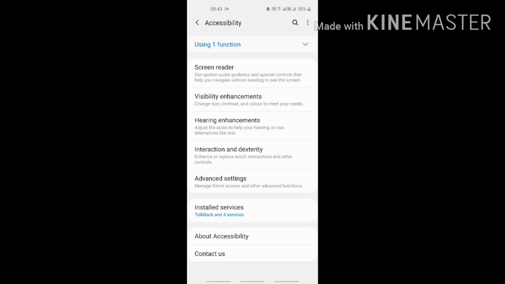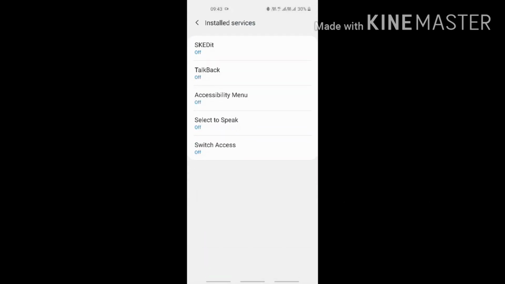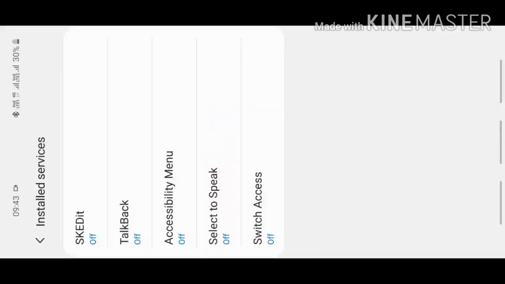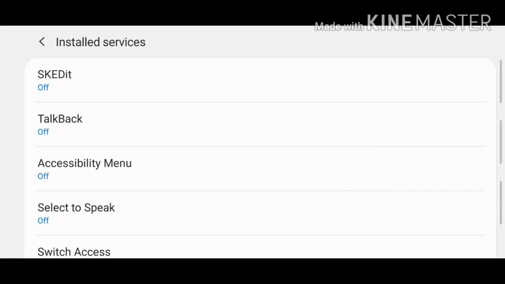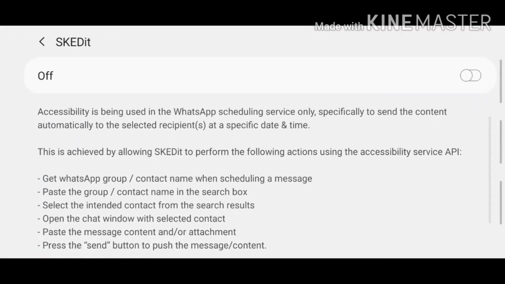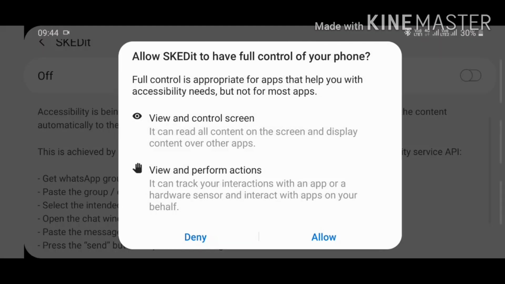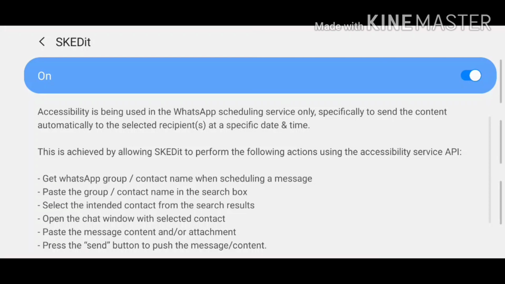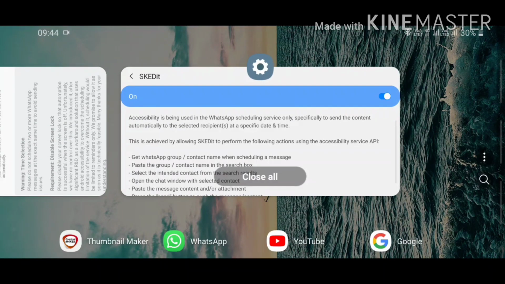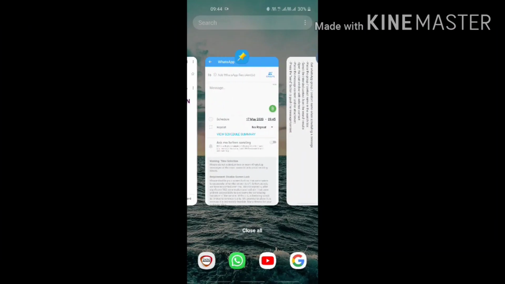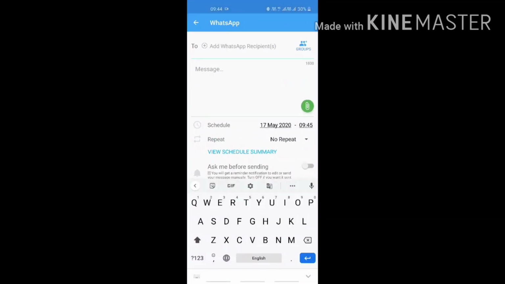Here is an option in the accessibility, that is installed services. Under the installed services option you can see that SchedIt is here. I am showing you, it is SchedIt. Okay, I am enabling it. Click on allow and the accessibility has been enabled. Now come back to the SchedIt option.